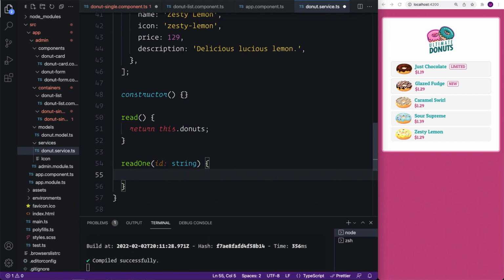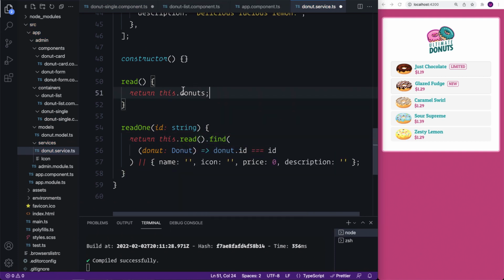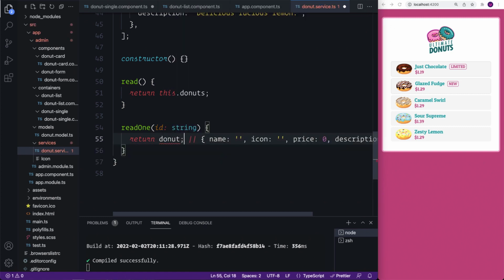And then what we're going to simply do is paste in our initial logic. So at this point, we could say return this.read, which is then going to return us our this.donuts. So internally, our readOne is going to grab them all. Then it's going to go and find it. Otherwise, we'll go ahead and return an empty object. Now, instead of doing this OR operator, what we're going to do is make things a little bit neater. So we're going to copy this. We're going to return the donut.